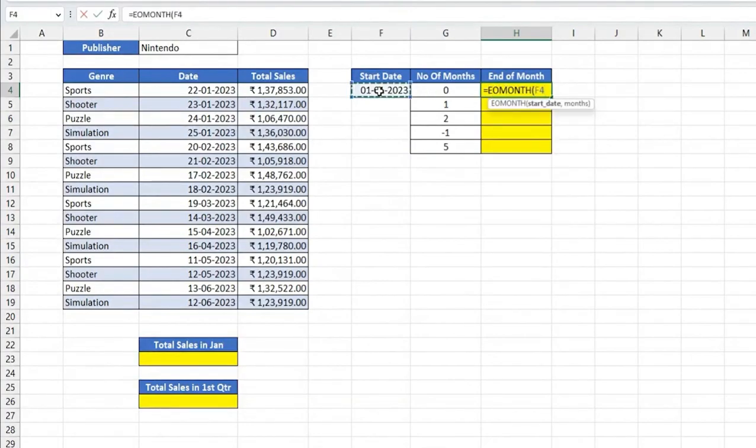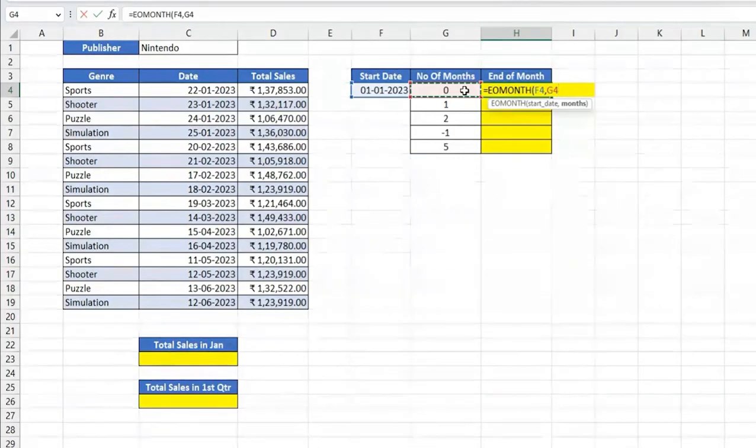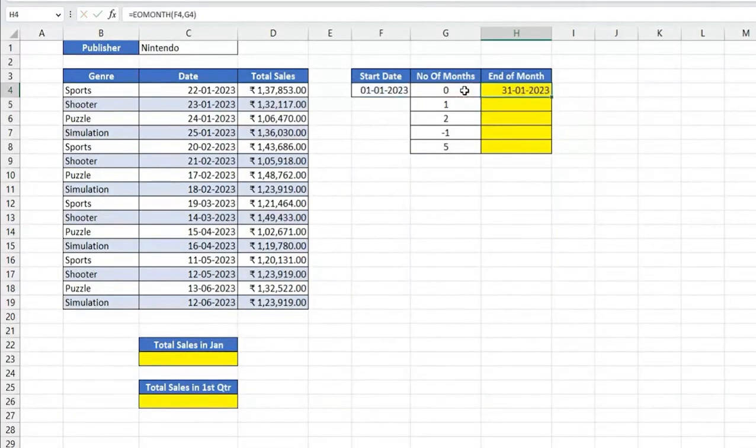Then the second argument is months. This is the number of months before or after the start date. A positive value means that you want to find the end of month ahead. Otherwise, a negative value means you want to find a month which is before, a date before. Now, what I'm going to do is I'm going to select G4, which is 0. If I'm pressing 0, that means I'm telling it do not add anything to the month. Find me the end of month of this current month of the start date. If I close it, if I press enter, it gives me 31st Jan 2023.